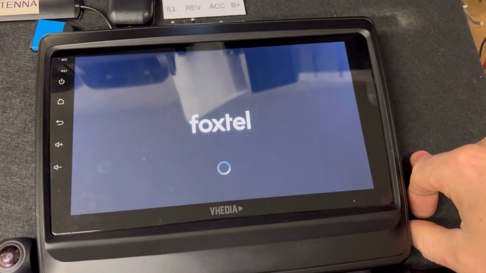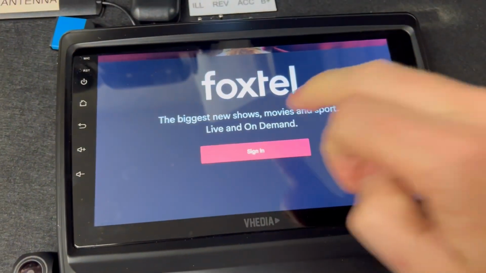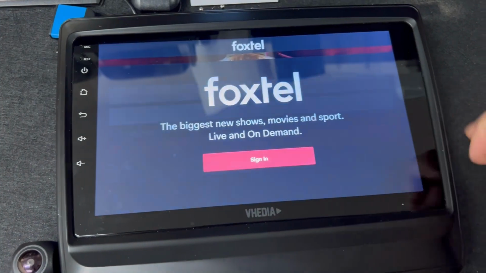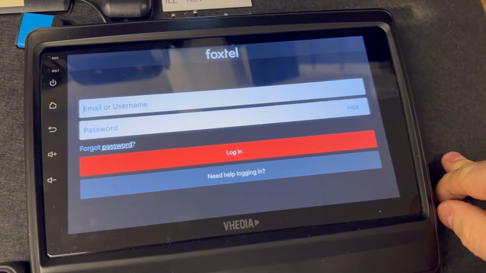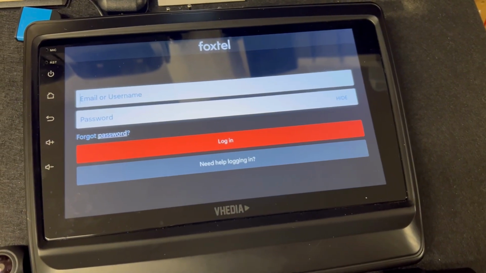So it's got this far. Again, for this to work, you'd have to have the internet here anyway. Now it's saying sign in. If I push, so it got me to here. So if you did have one, you could try it and see if it works. That is for Foxtel.